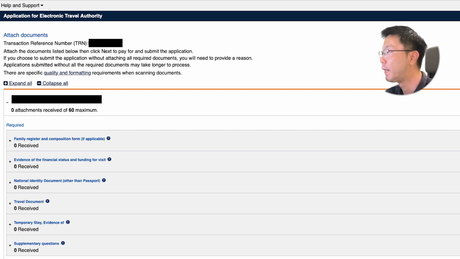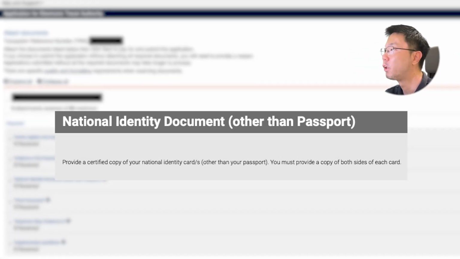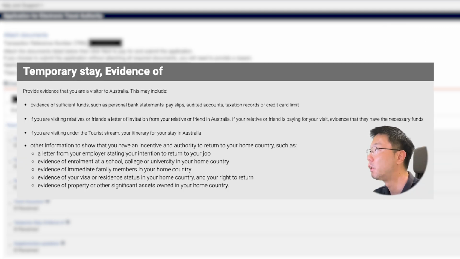The documents that are required are the family register and composition form, evidence of financial status and funding for visit, national identity document other than passport, travel document, temporary stay evidence, and supplementary question. The national identity document is a copy of your national identity card from Malaysia. It's a copy of both sides of our NRIC. And then the travel document is the copy of the passport, the bio data page. And then for the temporary stay evidence, this may include evidence of sufficient funds, such as your personal bank statement, pay slip, audited accounts, taxation record, or credit card limit.